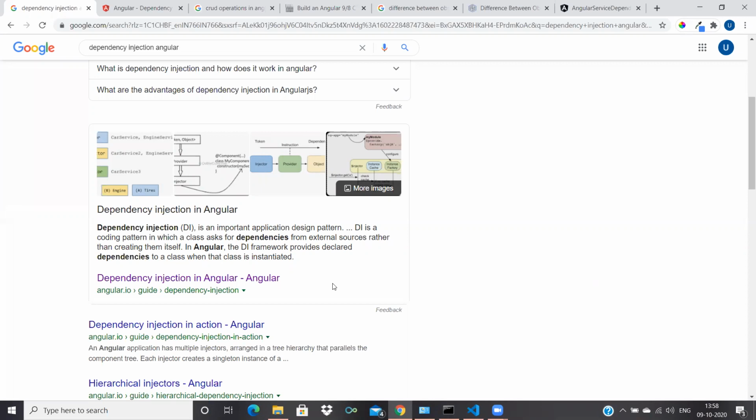For the definition: dependency injection is an important application design pattern. DI is a coding pattern in which a class asks for dependencies from an external source rather than creating them itself. For example, in Angular, the DI framework provides declared dependencies to a class when the class is initialized.